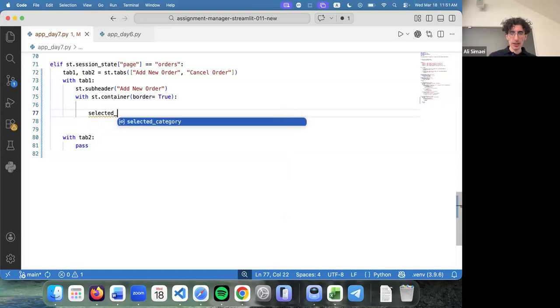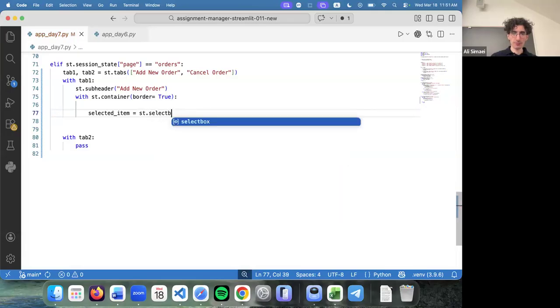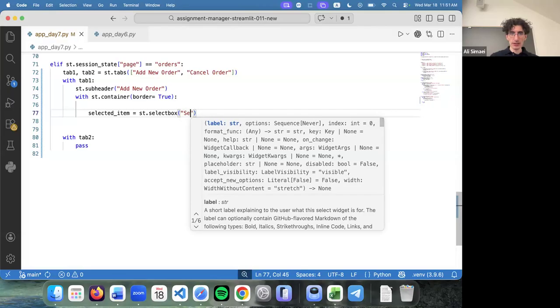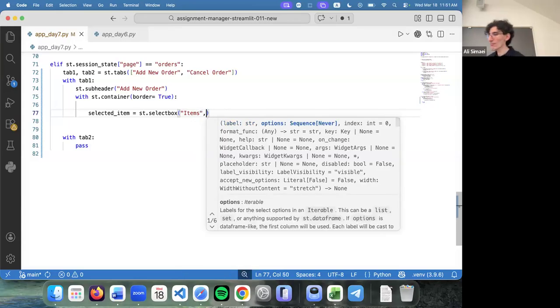Selected item, sd.selectbox, select, or yes, items. One option was to look at the items list, extract the titles, and then show the title to the user. And after the user selects the title, search through the items to find the item with that title. That has some issues because you're checking with the titles and sometimes the items have the same title.